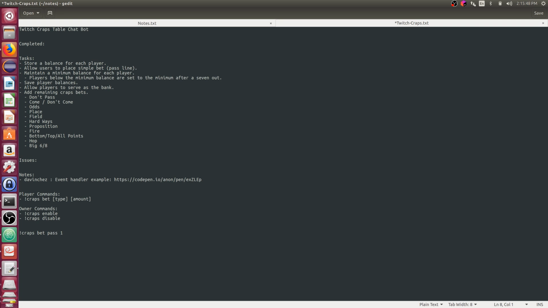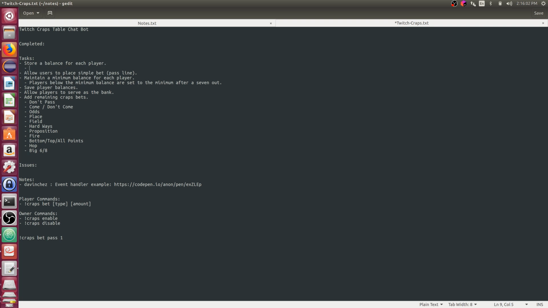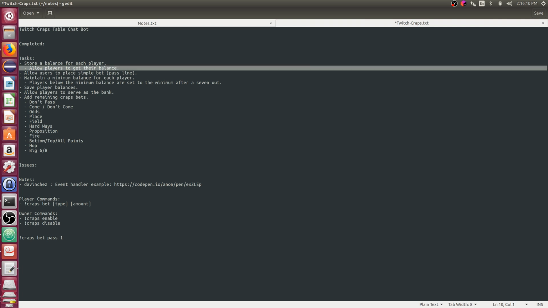So the idea is that as players gamble or place bets and win or lose, we will continue to maintain a balance and store a balance for each player and track how well each player is doing. I think I'm going to add in the ability to allow players to get their balance. That's probably what I'm going to do here, is add in a balance command. At the same time, I'll add in the ability to store a balance for each player.